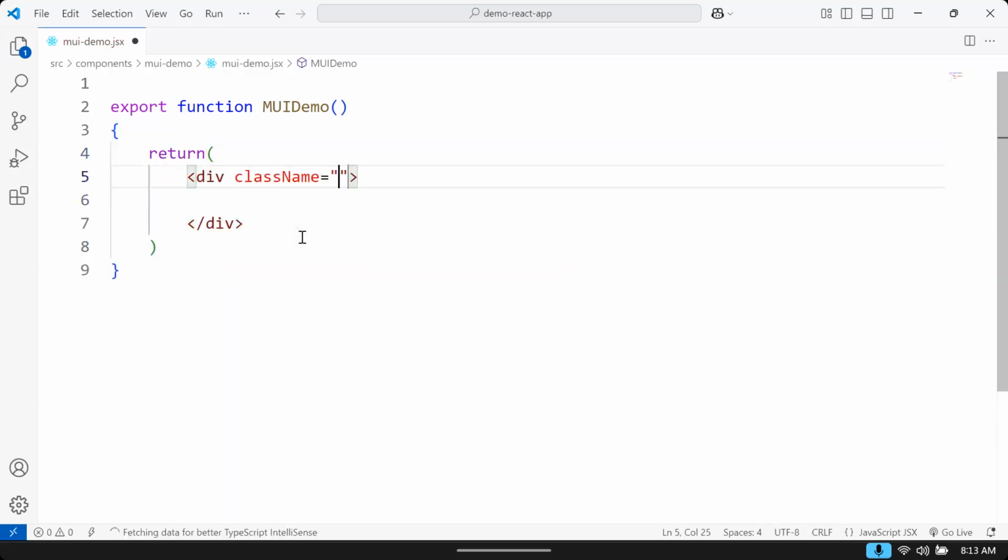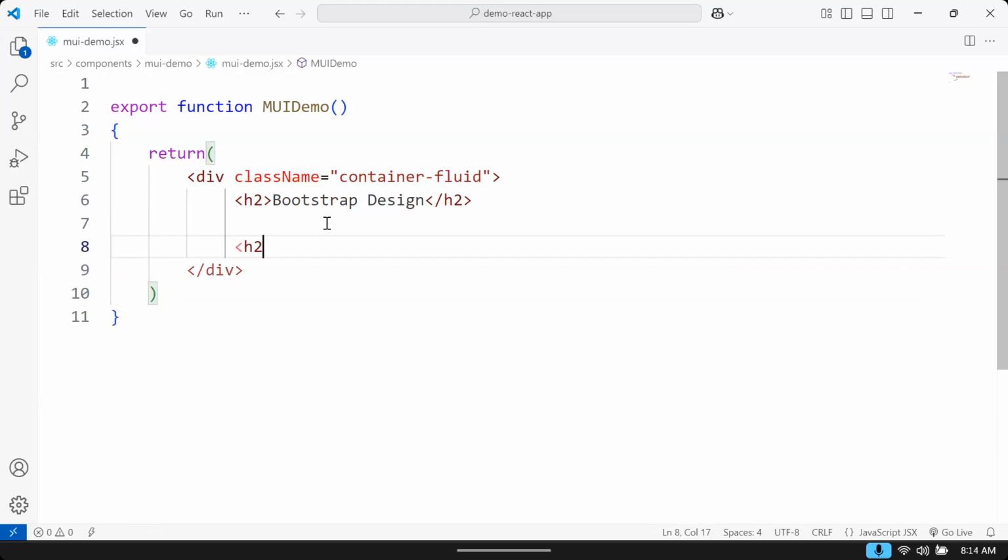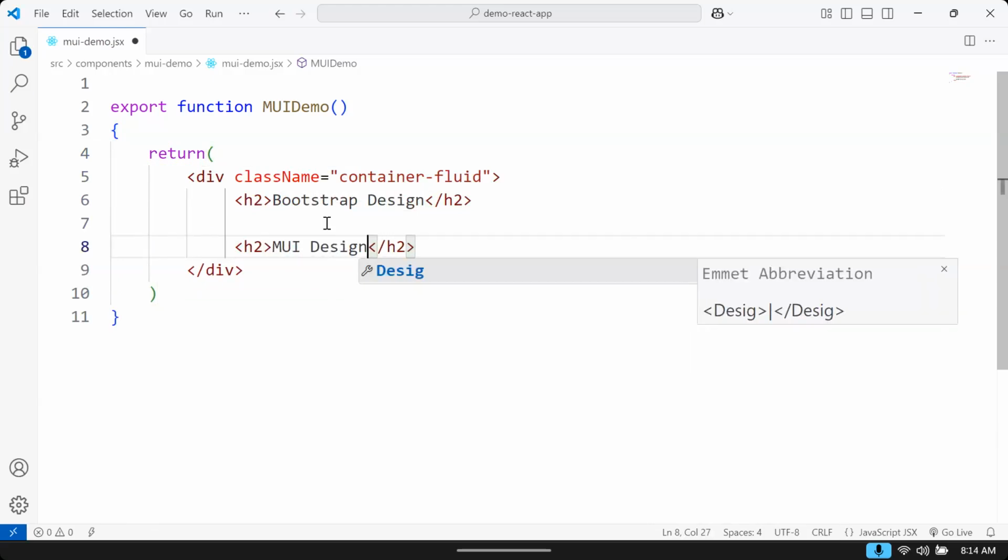Yeah. Here, see the point. I will show you the difference. First, I will show you a bootstrap design, how a bootstrap design looks like and how the same looks like in MUI design. You will find the difference between bootstrap and MUI design.